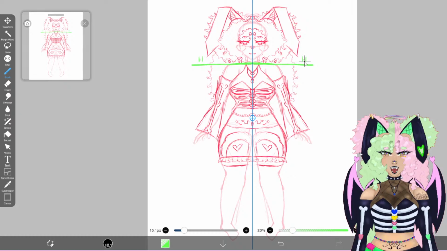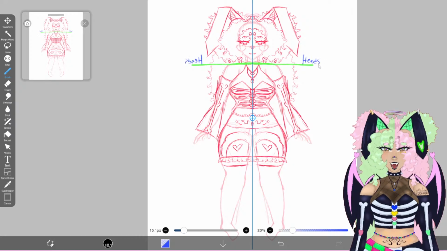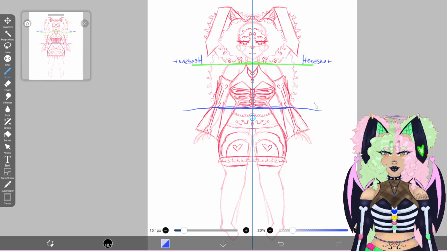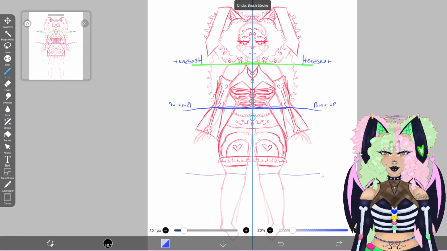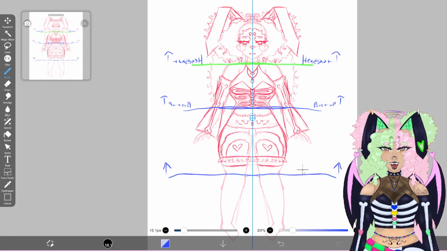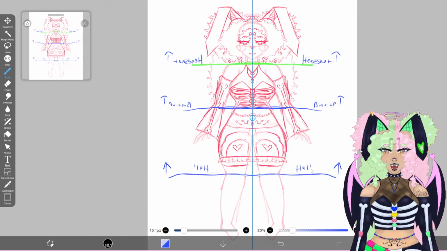I guess this is a bad color to use. I'll use a dark blue. Headshot. This would be bust up, and this would be half body. Oh my god, this is so difficult if you don't have straight lines, straight hands. So bust up, headshot, and this would be half.